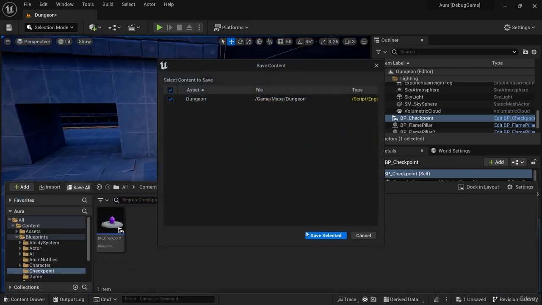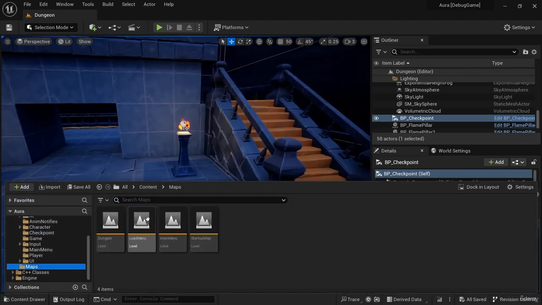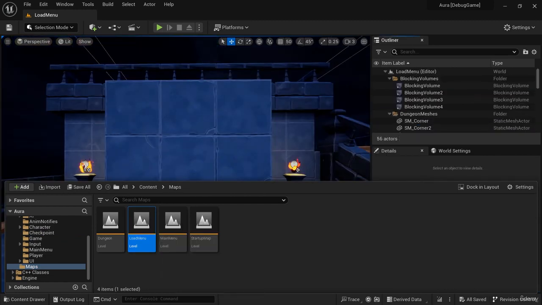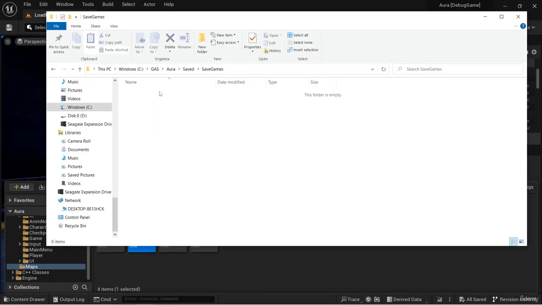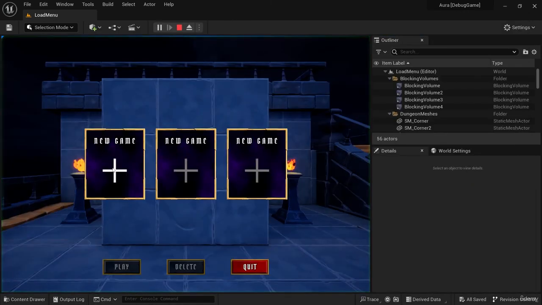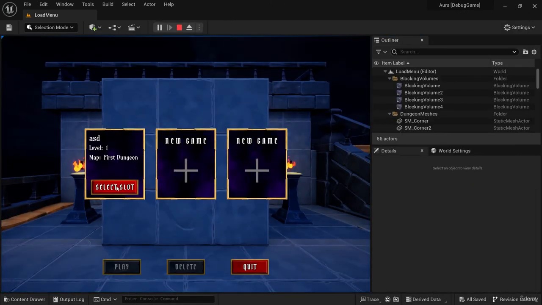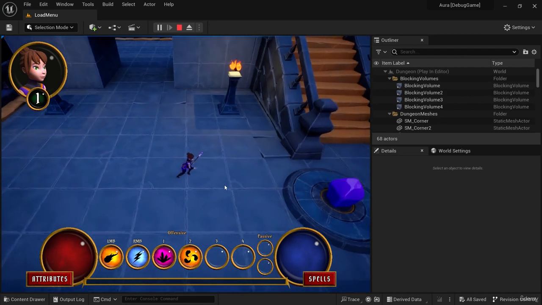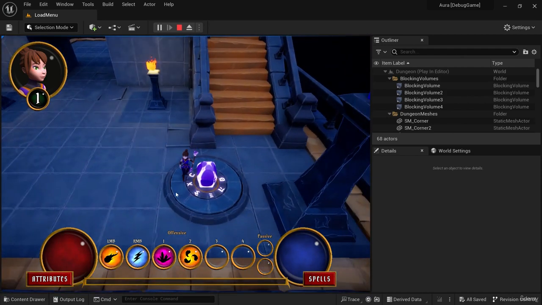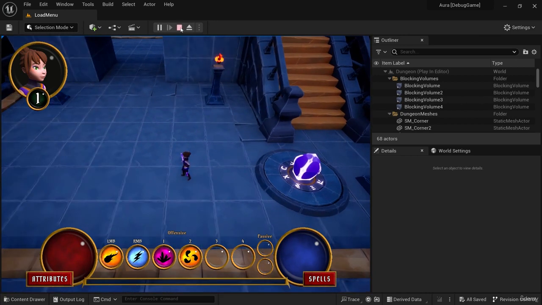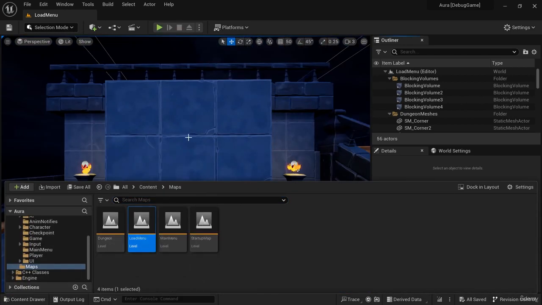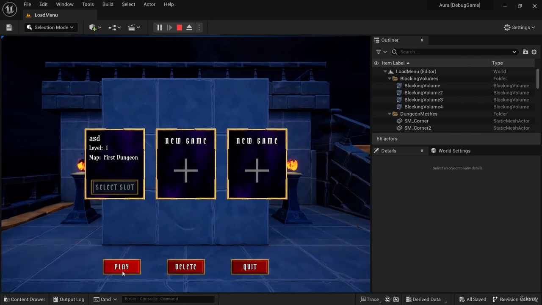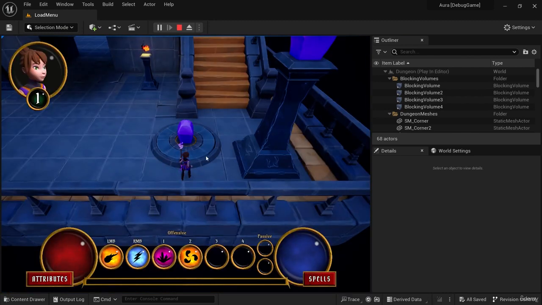So I'm going to go ahead and save that and go back to Maps, to Load Menu, and I'm just going to clear my save games. So we start fresh. I'm going to make a new one, give it a name, select it and press play. Now here's the default player start. So that's where I expect to start. But now if I go to this checkpoint, now I expect my progress to be saved. And if I exit and go back to the load menu and press play and select the slot and press play again, now I'm here at this checkpoint, which is what I expected.